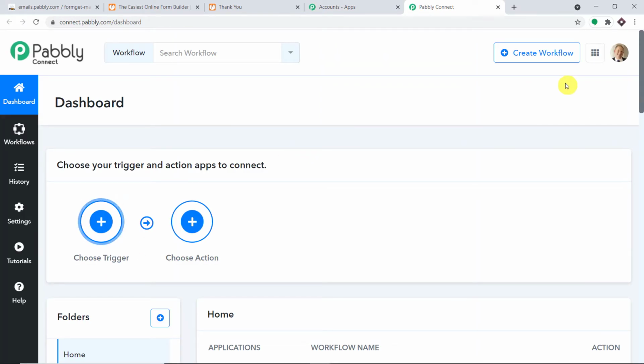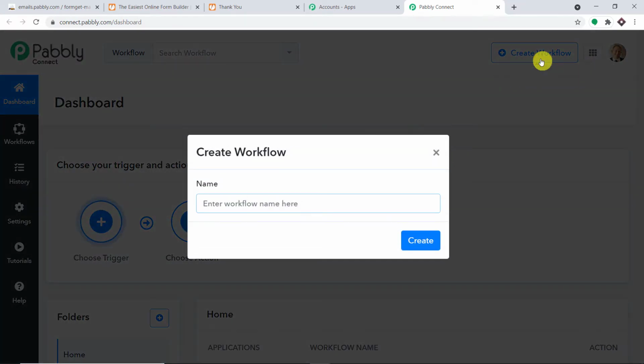We are going to integrate JotForm as well as MySQL. That is why we are going to click on this button, create workflow. How about we give a name to this workflow? How about JotForm to MySQL, and let me add multi-tables. And let me click on create.